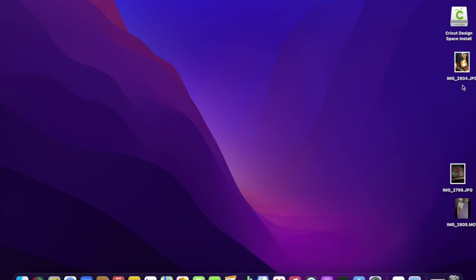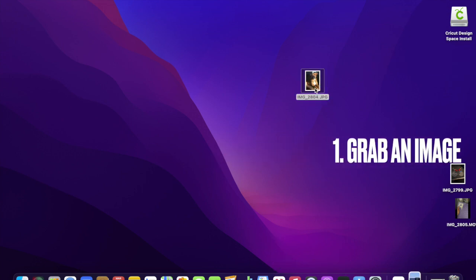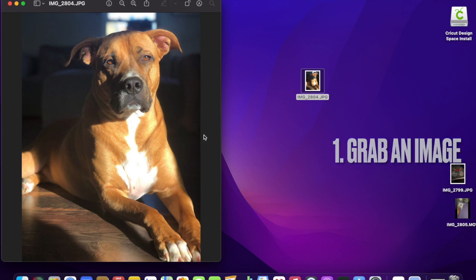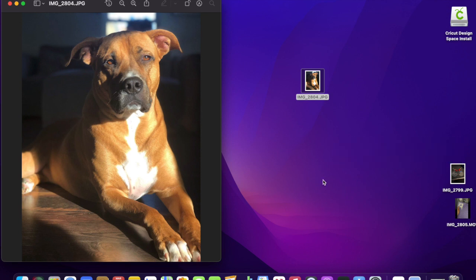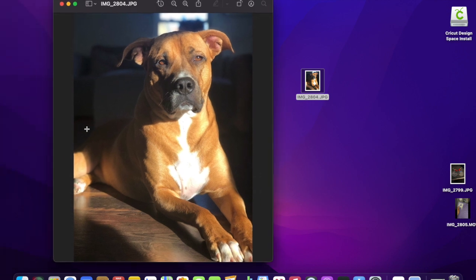The first thing you want to do is get your photo. I'm going to be using a picture of this dog. Isn't he so cute? It is my coworker's dog. His name is Diesel. But I do need to get rid of this background here.